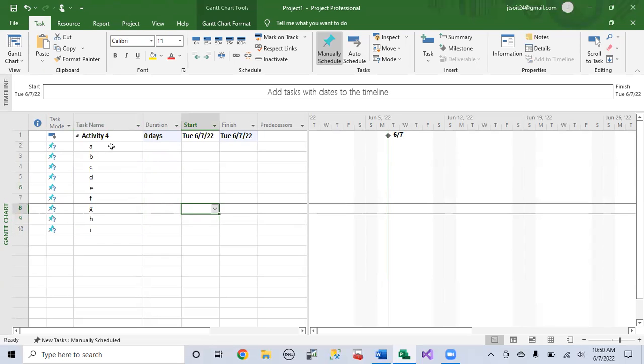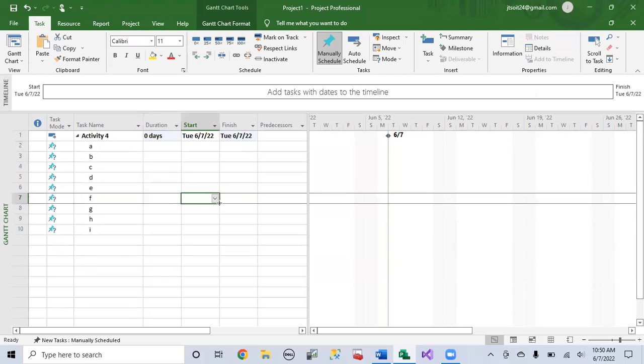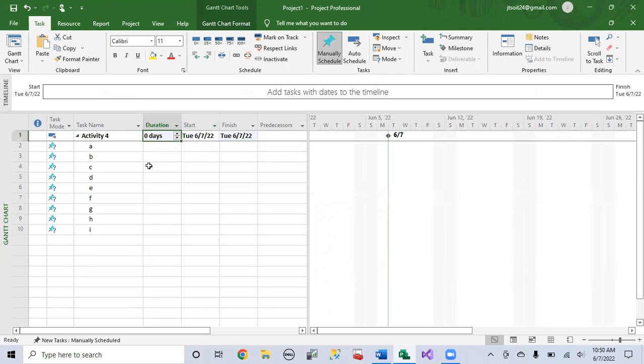So right now, none of our activities have any duration. They have no duration here. And so our summary task has 0 days. So we're going to want to put in our durations now.